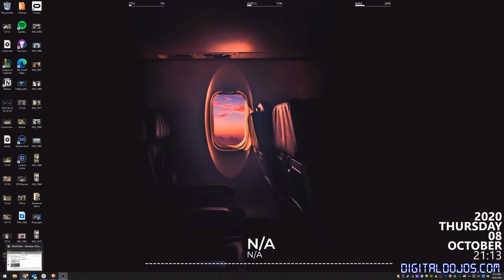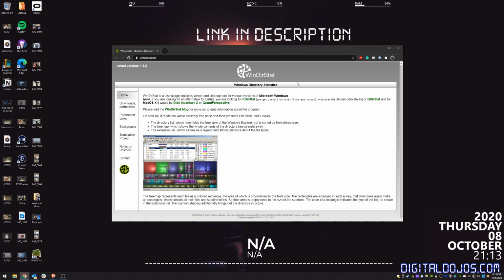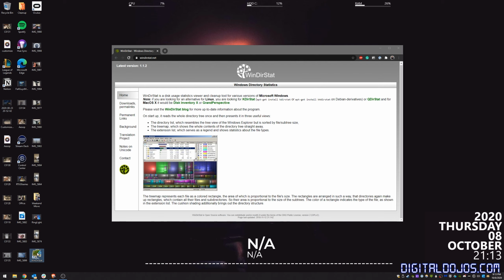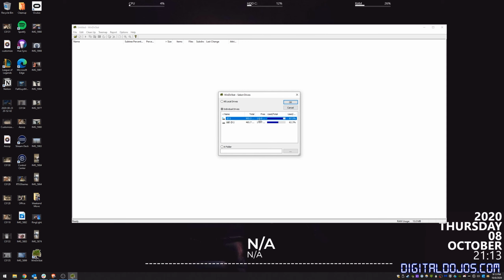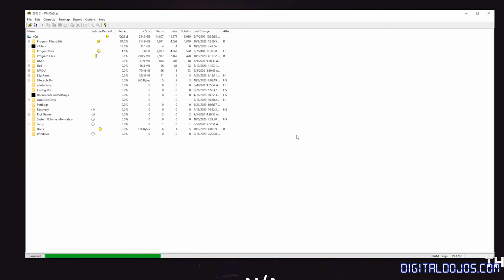However, there is a third-party app by the name of WinDirStat that's completely free that you can download. It's compatible across multiple versions of Windows, and I would highly recommend checking it out. So if I go ahead and launch it here, it's going to ask me which hard drive I want to scan. In this case, I'll scan my main SSD. Hit OK. It's going to start scanning across my main drive, and this will give me a more visual representation across my entire hard drive of the largest files and the category of files.